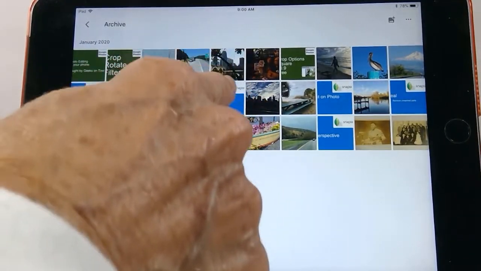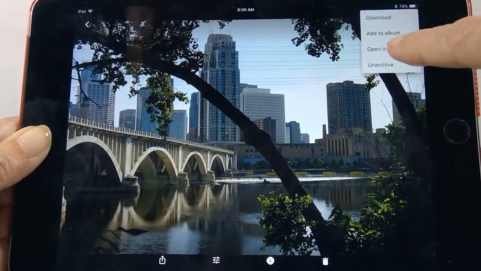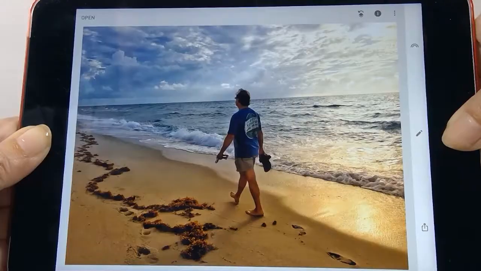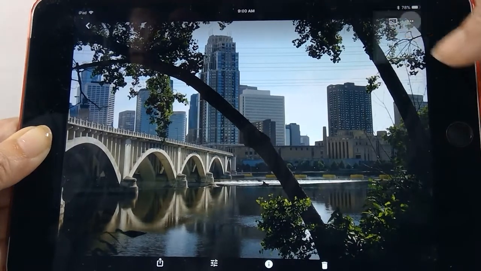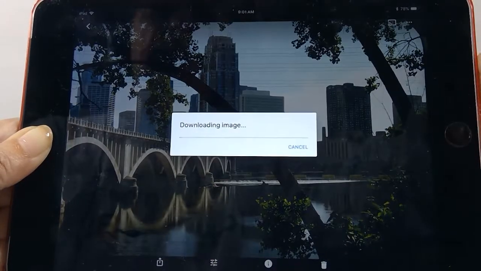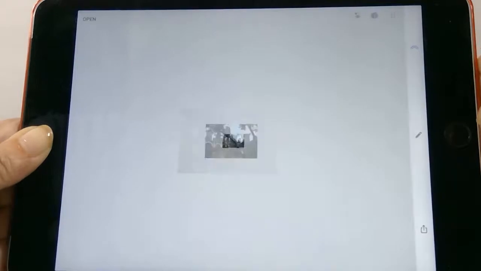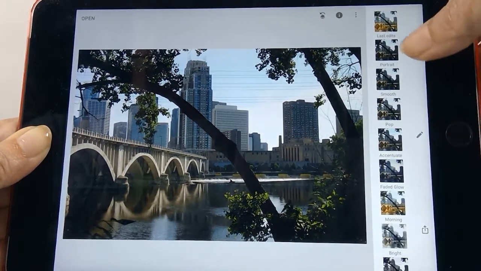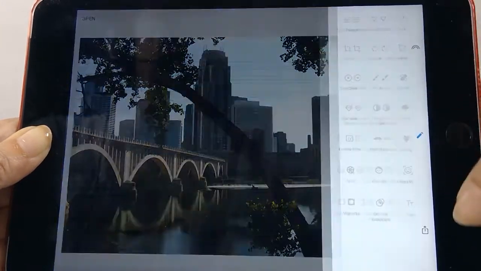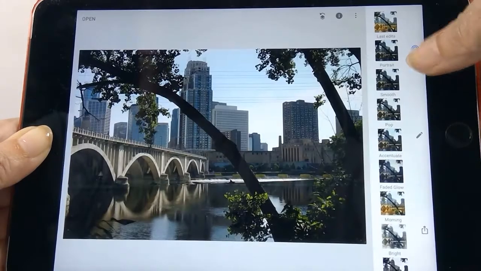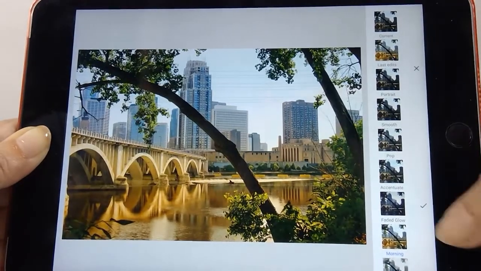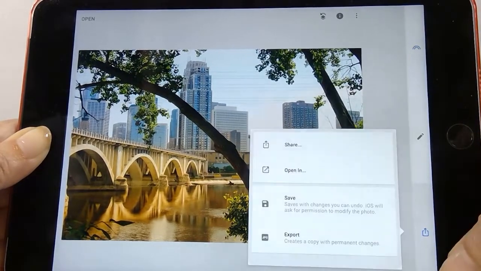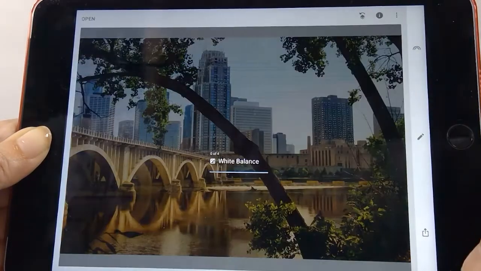Let me do another one. You open a picture, three-dot menu, open in Snapseed. You might have to force quit Snapseed for it to work. Three-dot menu, open in Snapseed. There we go. Now you can do the looks, the tools, or the export. I'll go back to looks and do that morning one again. Check mark, export, and export to create a copy.